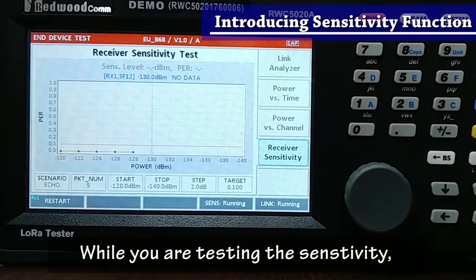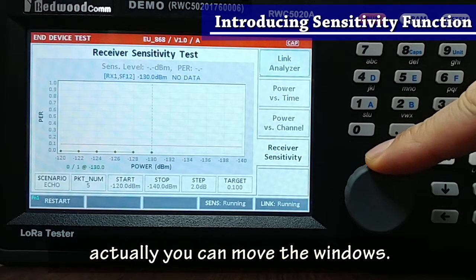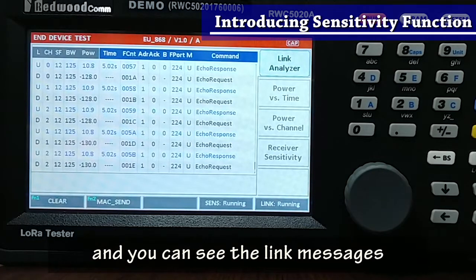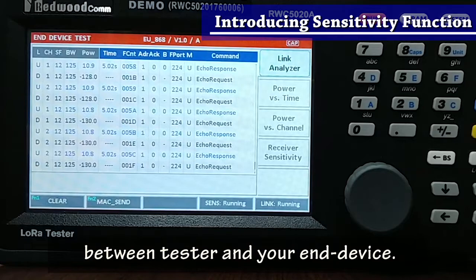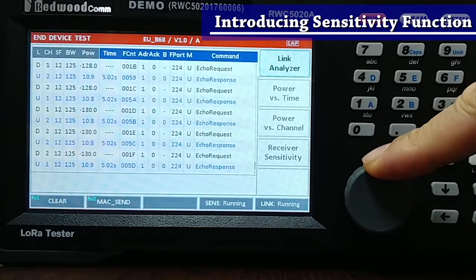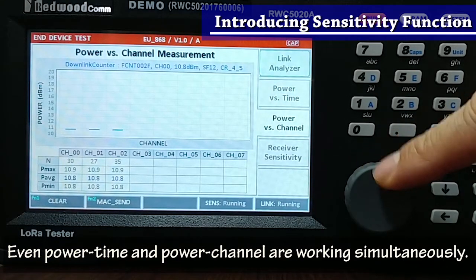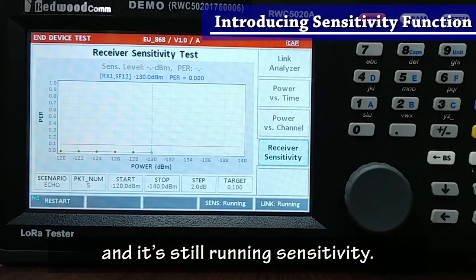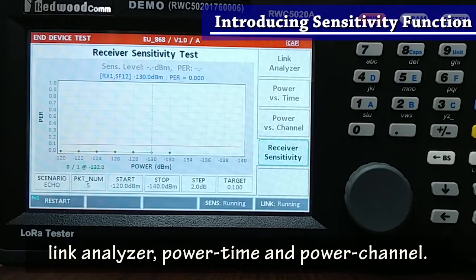While you are testing the sensitivity, you can actually move the windows. You can go to the link analyzer, and you can see the link messages between the tester and the device. Even power time and power channel are working simultaneously. So you can return to the sensitivity, and it's still running the sensitivity test. So you can get more information from link analyzer, power time, and power channel.